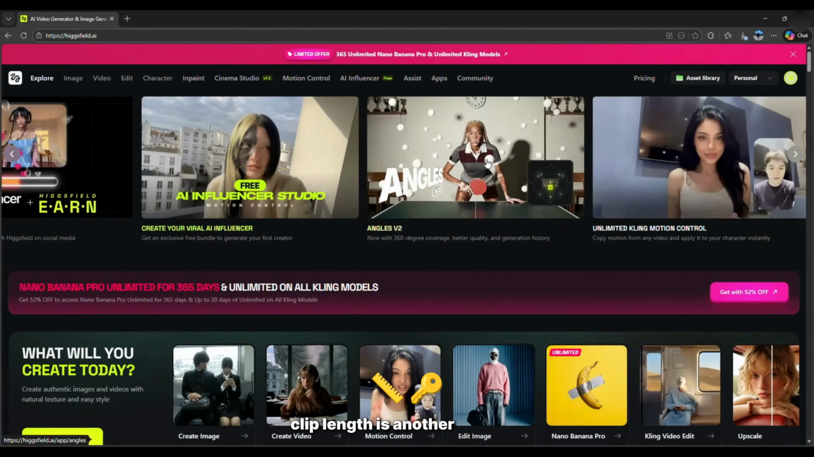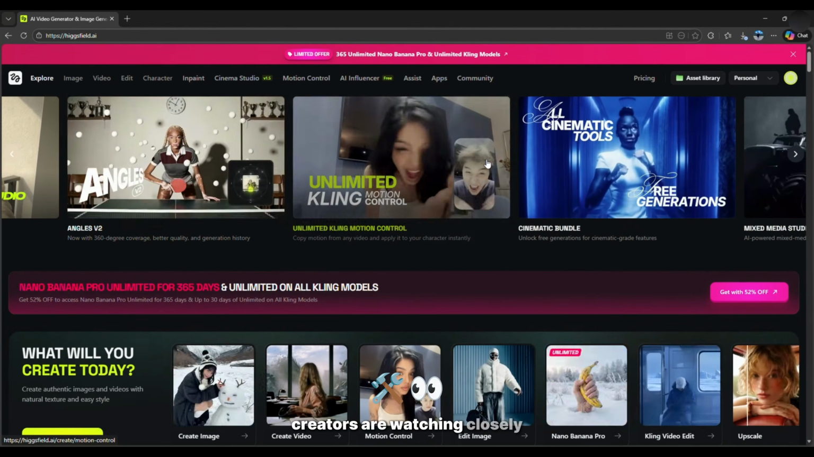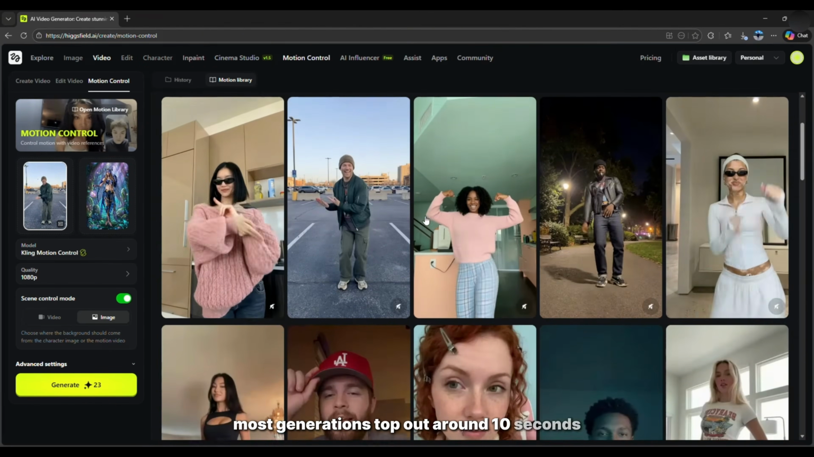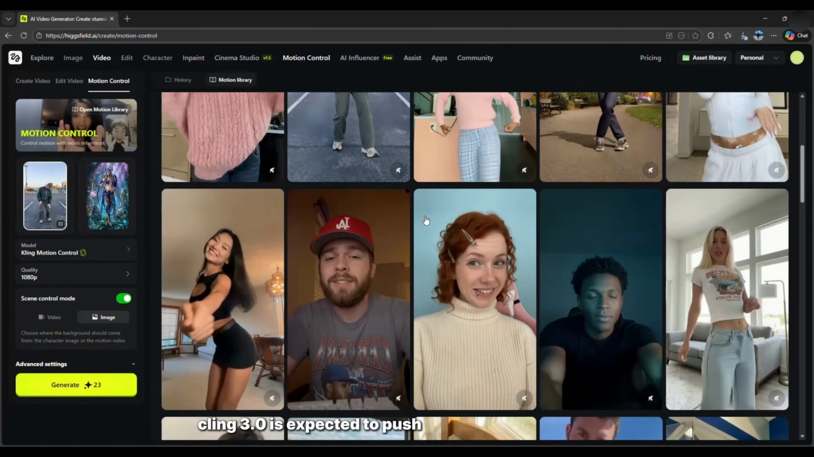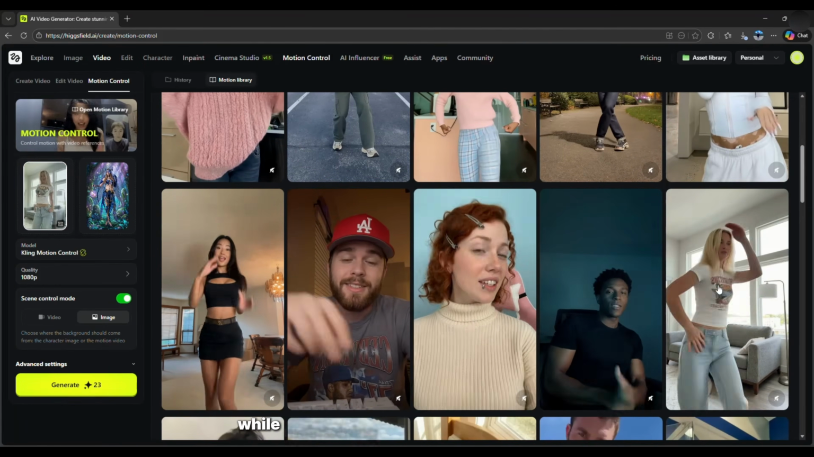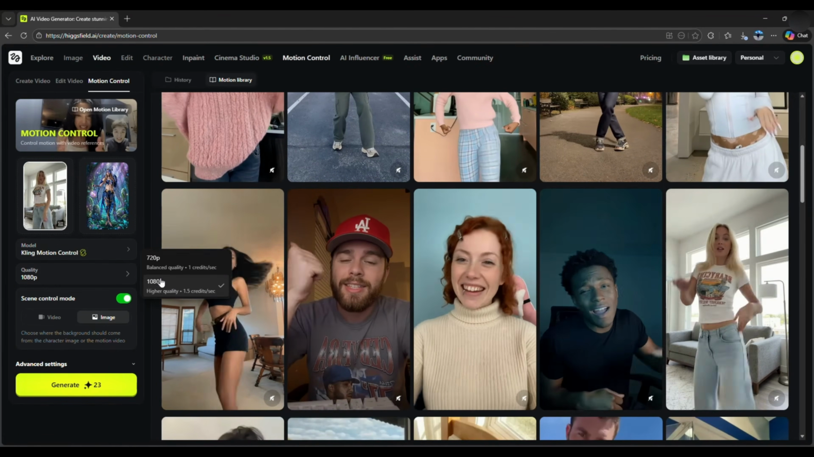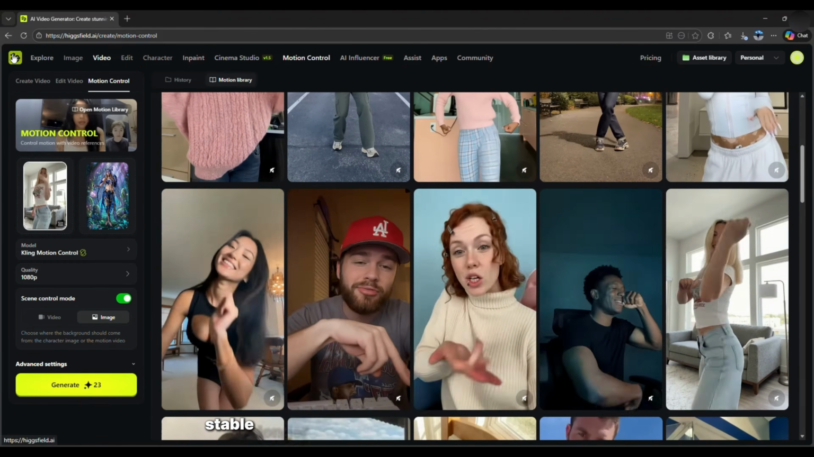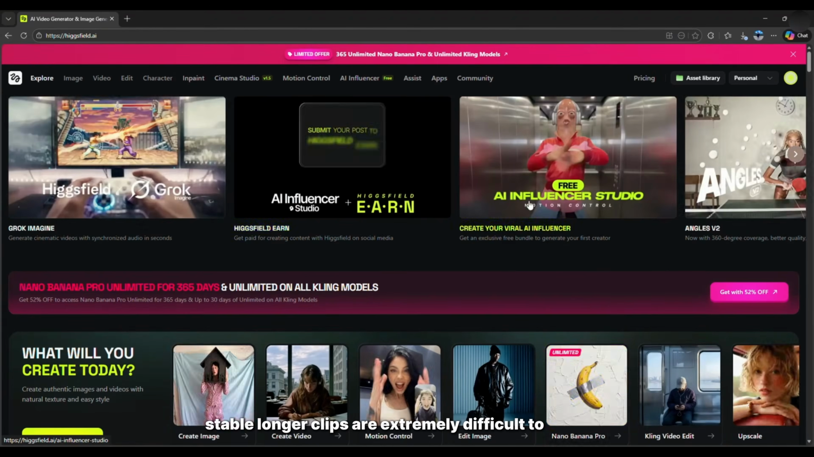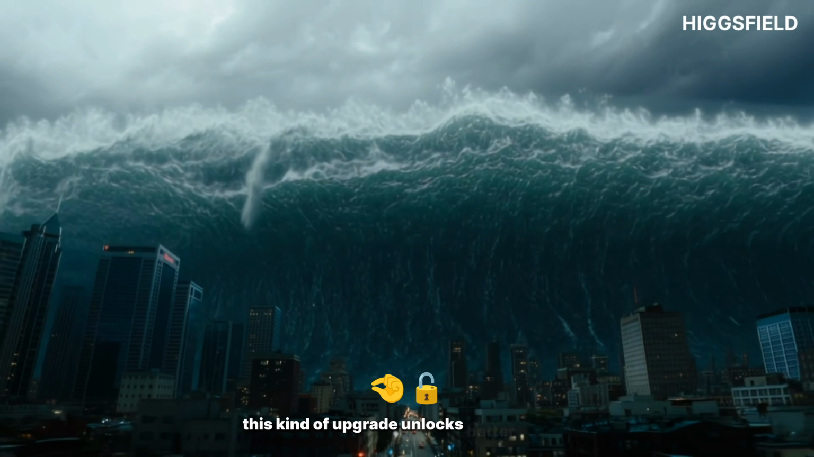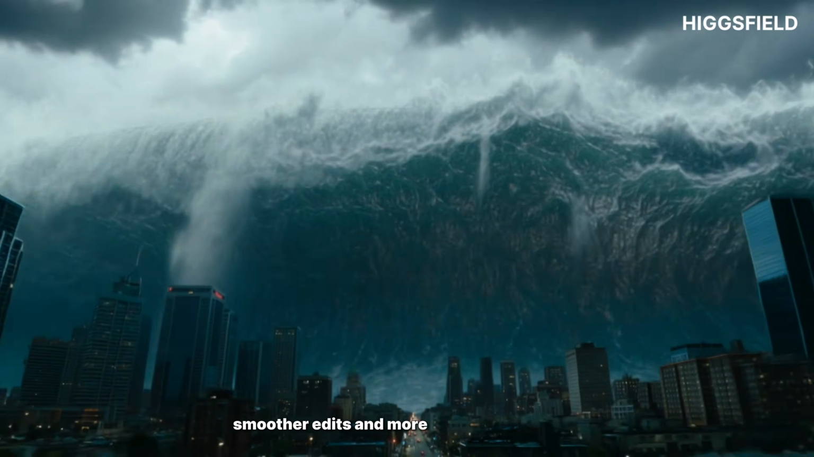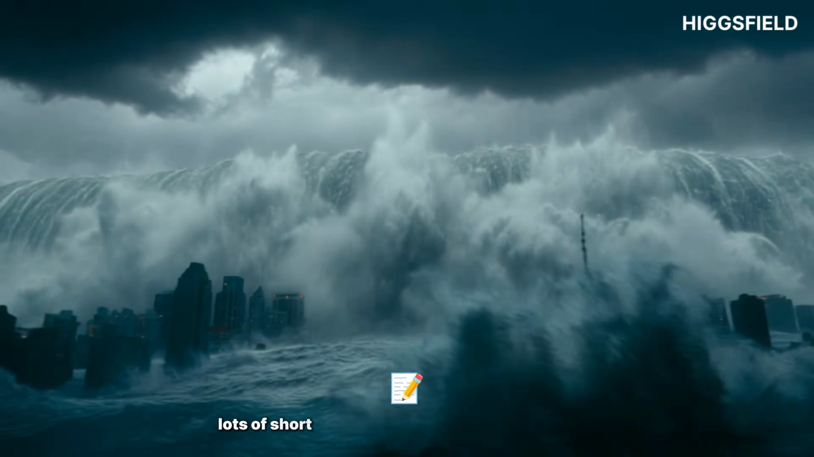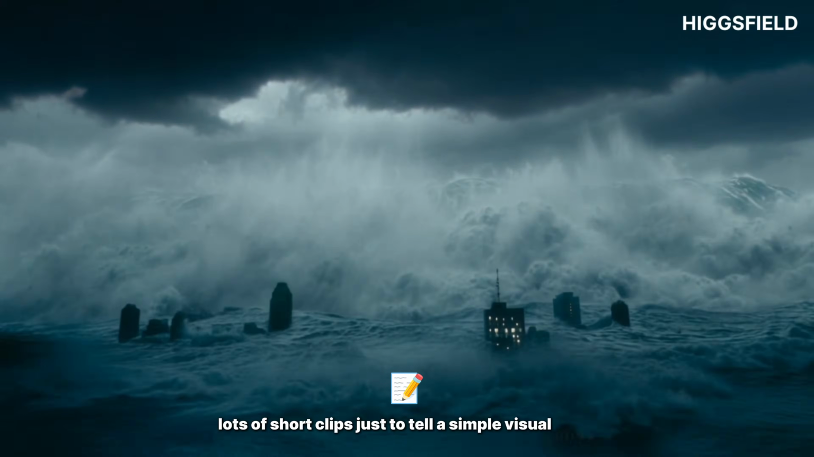Clip length is another key area creators are watching closely. With Kling 2.6, most generations top out around 10 seconds. Kling 3.0 is expected to push closer to 15-second clips while maintaining stability and consistency. That might not sound dramatic at first, but in AI video generation, stable longer clips are extremely difficult to achieve. This kind of upgrade unlocks better pacing, smoother edits, and more natural storytelling. It also reduces the need to stitch together lots of short clips just to tell a simple visual story.